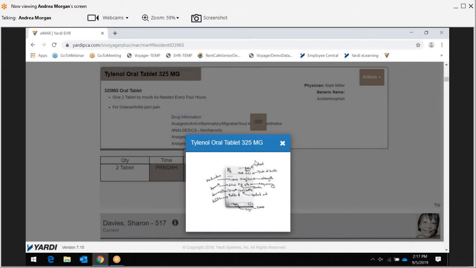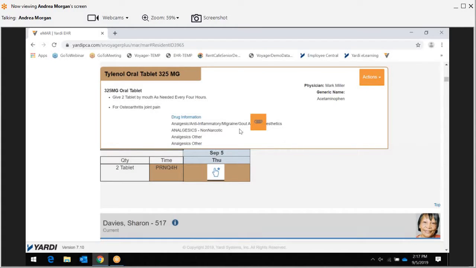And they can click on that little paper clip, and then the order and all of the instructions that should match everything that's in this box is there. They can verify it, and they can sign off on it and feel good that, yes, they're giving the medication as ordered as well. Any specific drug information is also going to be highlighted.